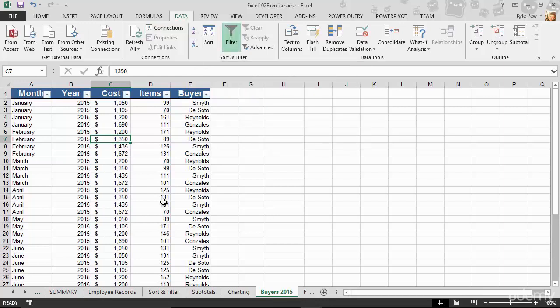It doesn't open up an additional window like the Sort button did, but this changes a property of my list. You can see up in my column headers now, A1 through E1, month, year, cost, items, and buyer, I've now got these little drop-down arrows that show up next to each column header. Remember how important those column headers are? This is one of the reasons.